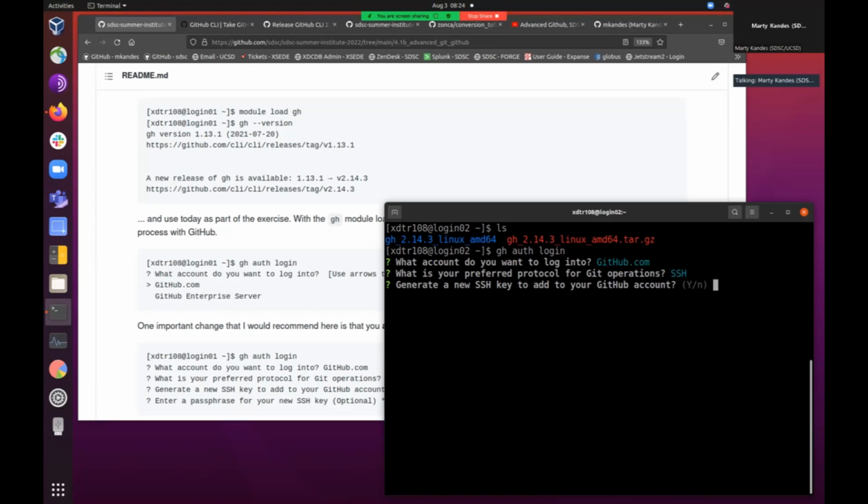But those keys, remember, were between your local system and Expanse. This is now a new key that we're going to generate on Expanse that will live in your .ssh directory on Expanse, and create that trusted pair relationship between your account on Expanse and your GitHub account somewhere in the cloud, somewhere on the Microsoft cloud.